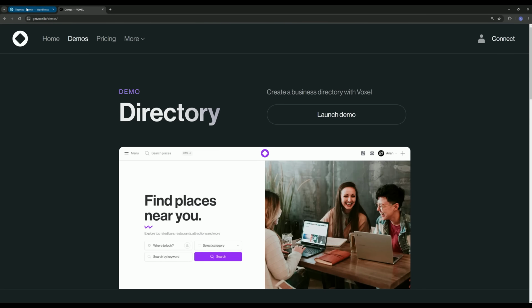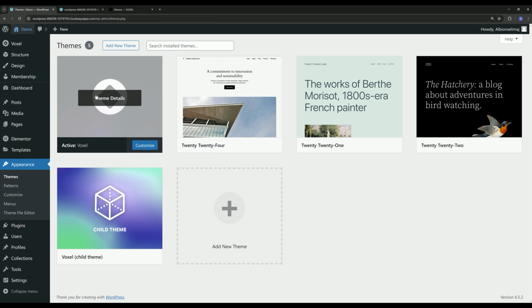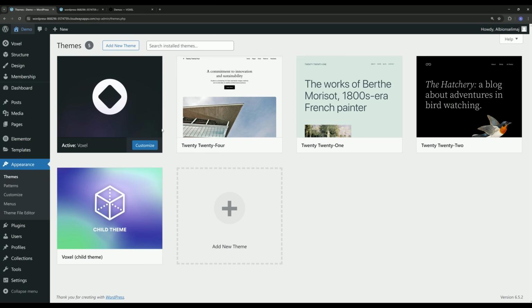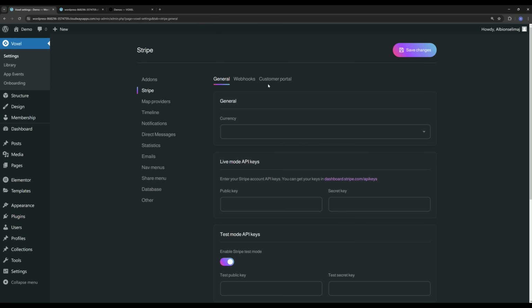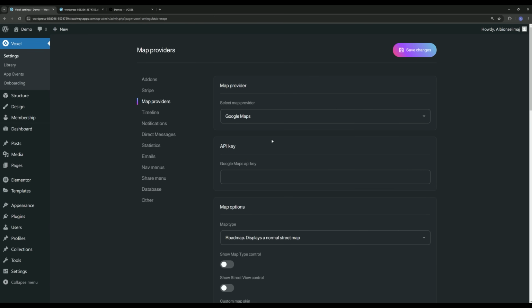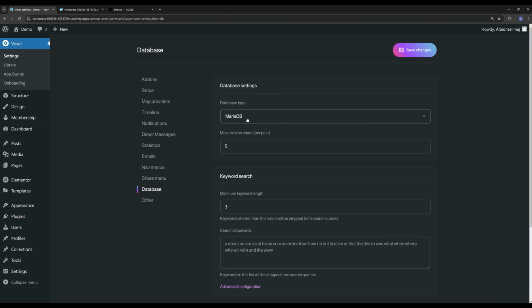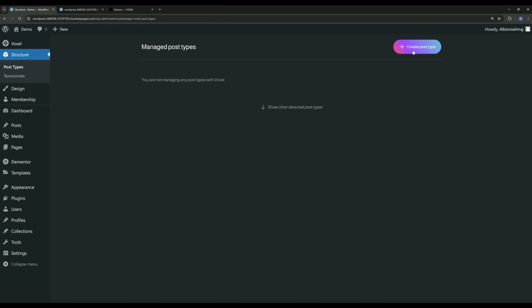So let's get started. I have created a fresh WordPress installation here, and I've installed the Voxel theme. And the first thing we're gonna do is go to Voxel settings. For now, we're gonna leave the Voxel product types disabled here. Also, I have not set up Stripe yet, and neither the map providers. The only thing we're gonna do now is go to the database and make sure we have the right database version selected.